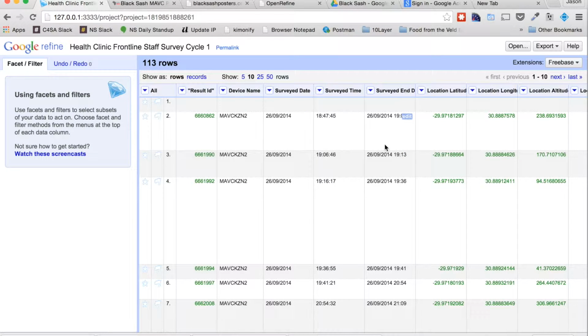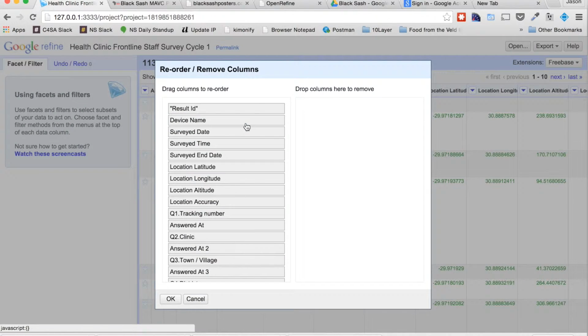But the first thing we're going to do is get rid of some of these columns that we don't need. The quickest way to do that is just click on all, click on edit columns. It's a lot quicker than going through each one individually. So all these answered ats, I'm just going to take right out.